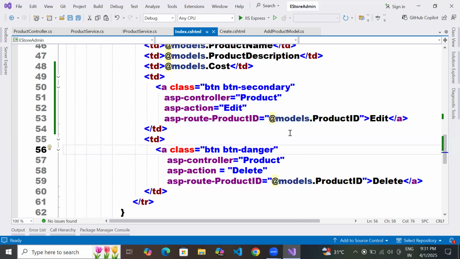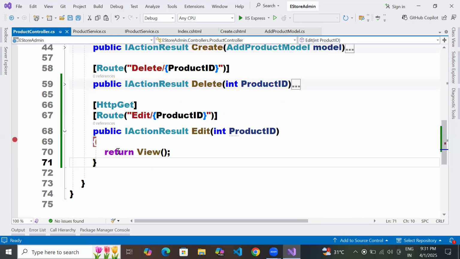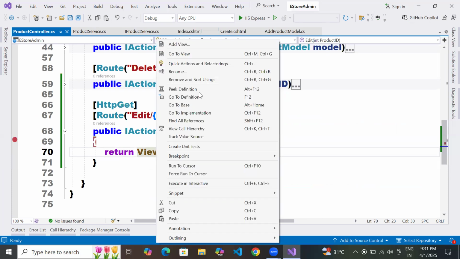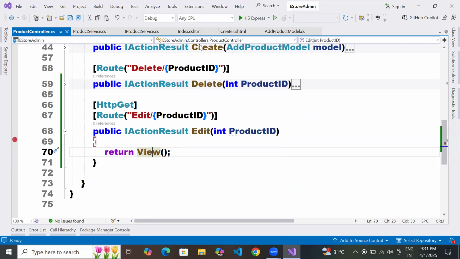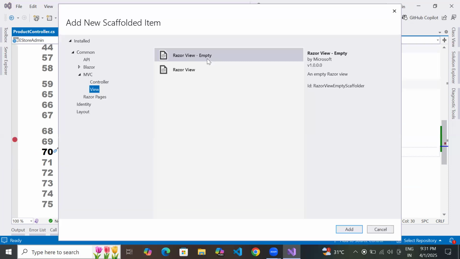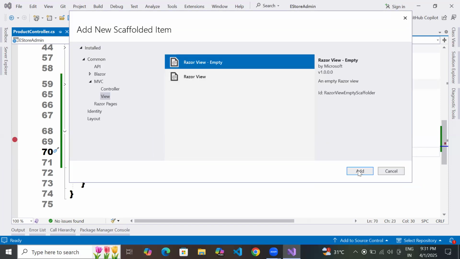Got my point? So the tag helper will help you to get the product controller. Now, this will require a view or not? Yes. Add, razor empty. I'm building a view here. I'm saying edit.